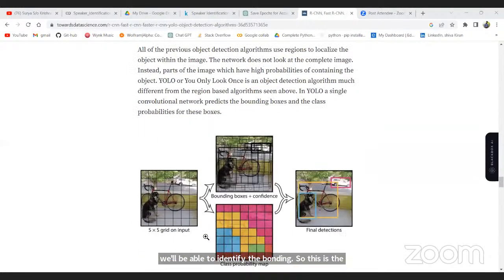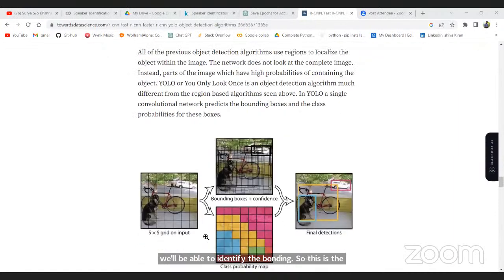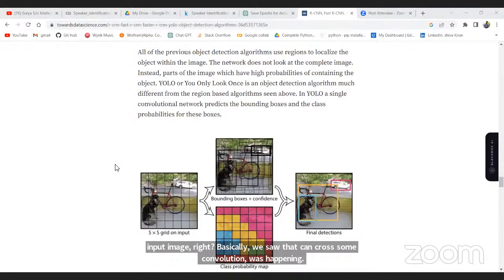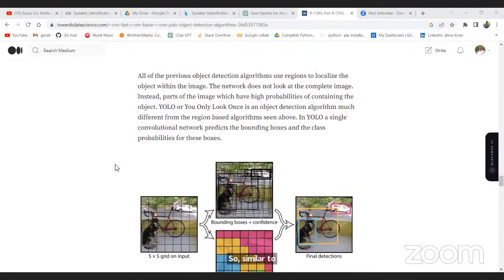So what YOLO does is it puts an S cross S grid on any input image, right? Basically, we saw that M cross M convolution was happening. Similar to that, an S cross S grid is put on each image. Is that point clear?